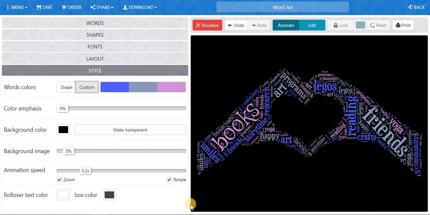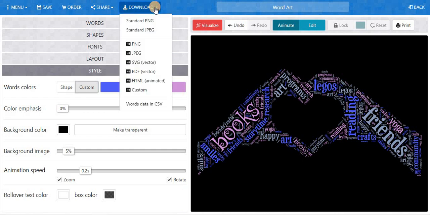In order to download this, you're going to go up to the bar at the top of the page, click on the download tab, and you can download this for free either as a standard PNG file or a standard JPEG file, and then you can save it to your own computer and share to your heart's content. If you wanted to purchase an HD version of this, you would have to pay for that through this system, but it's totally fine to do it as a standard file. It looks exactly as it does right now. So that is how you create a word cloud using free online software.